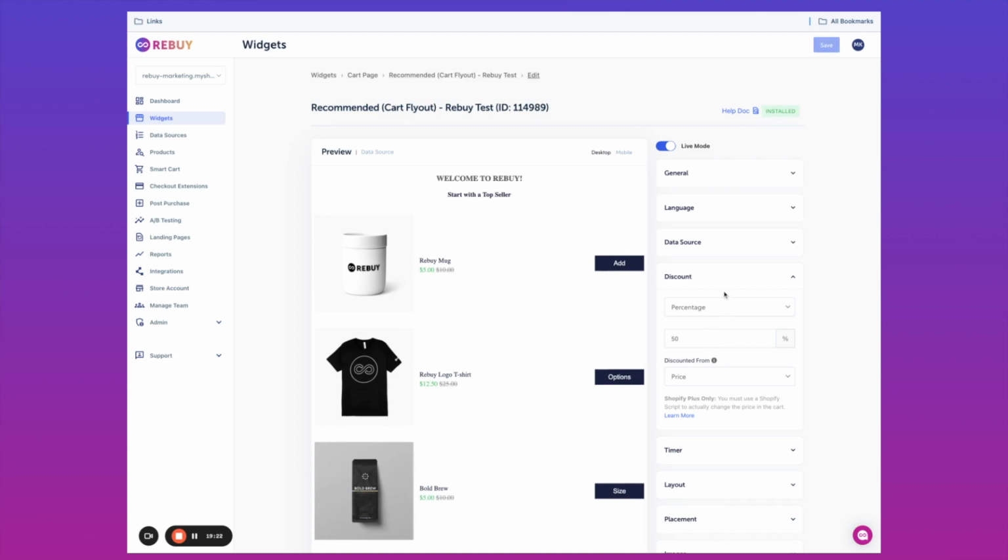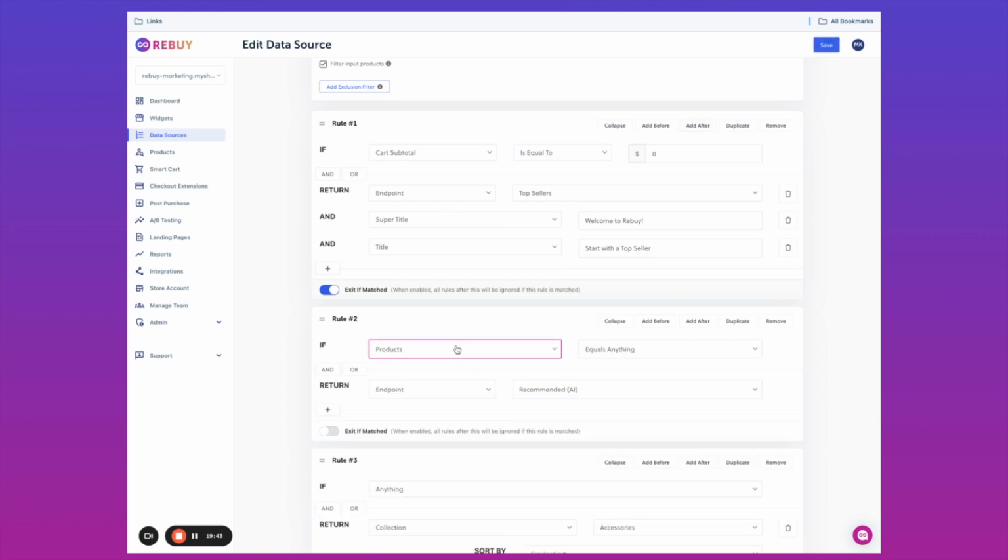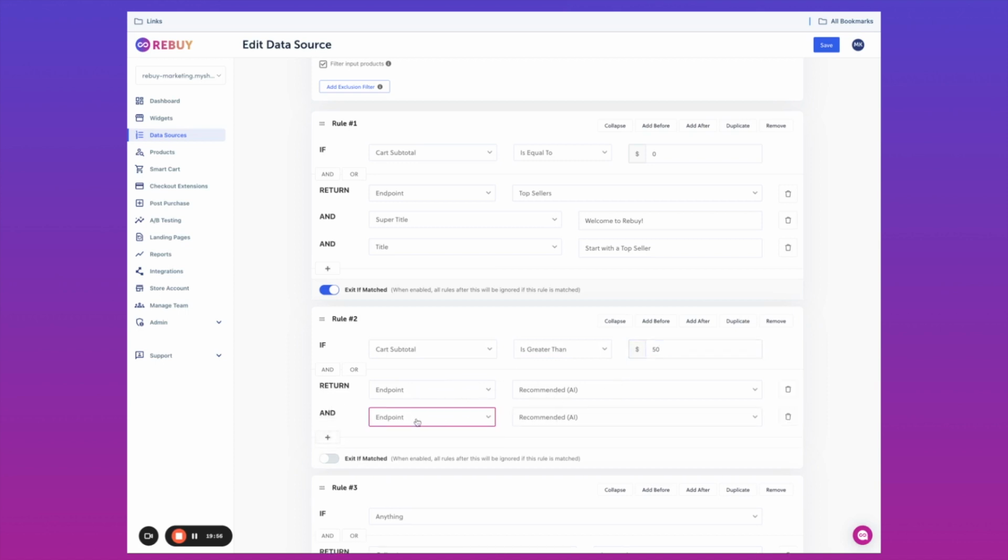Now, if I wanted to show this widget at 50% off when certain cart criteria were met, I can go ahead and do that using the data source, and that is what I can show you. So let's say the cart is equal to $0. We're going to show a top seller. Let's add a rule after this that says if the cart subtotal is greater than $50, we'll show the recommended AI. This could be any product return here, but I want to show this widget at a discount of 50%.